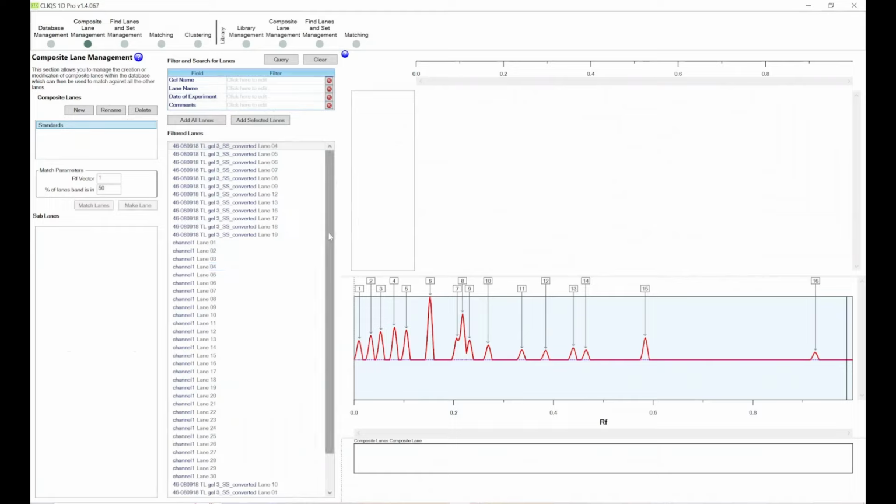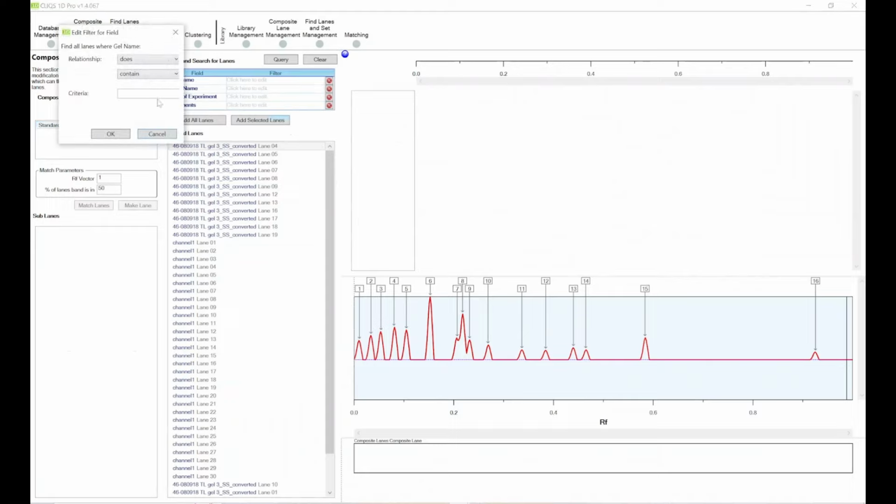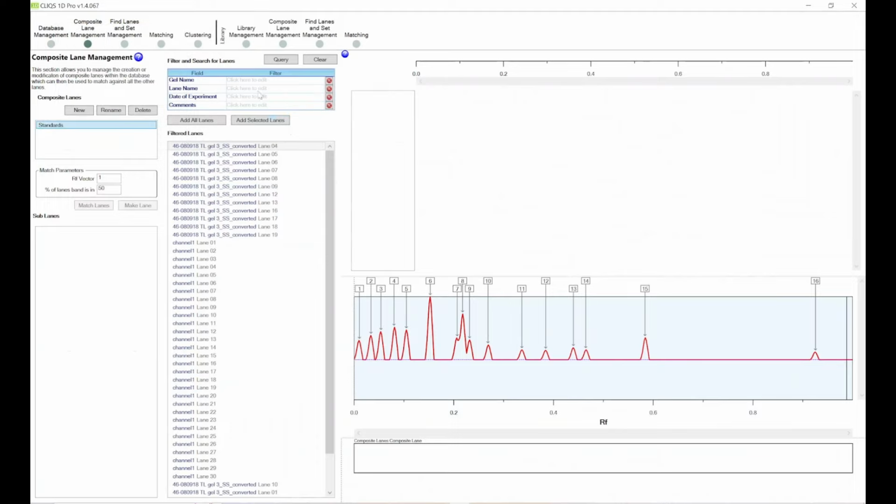Now, I've not got very many images in my database. I've only got 2 images, as you saw in the previous tutorial. However, if I had hundreds of images, we've got the ability to search within our database to filter this down for you to easily find them if you want to make your composite lanes and find your lanes for matching. And this works very much like a normal search bar. You have your gel name, and then you would type in your criteria, click OK, date of experiment, any comments that are appended to your gel images or lane images.